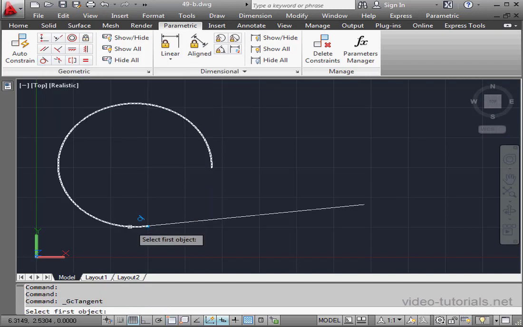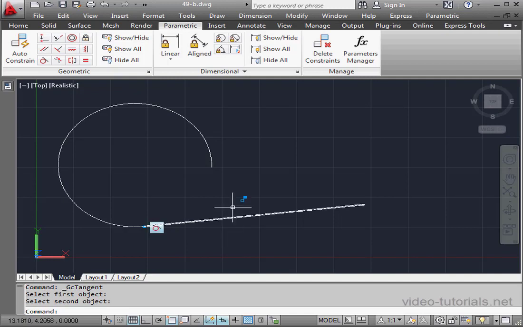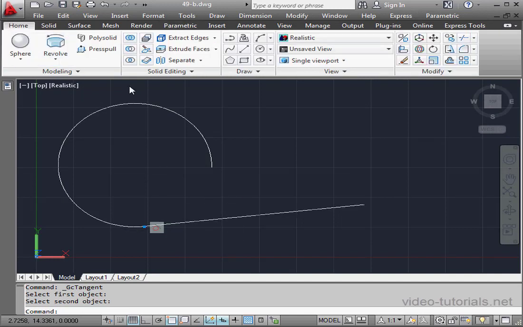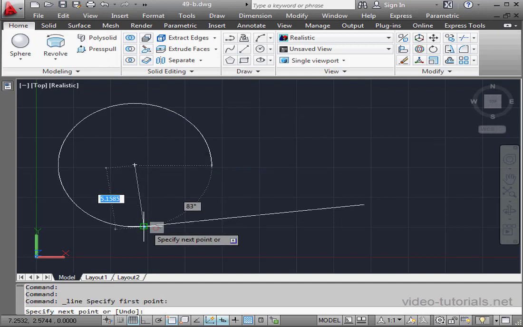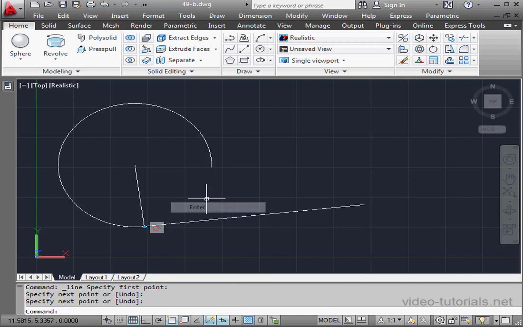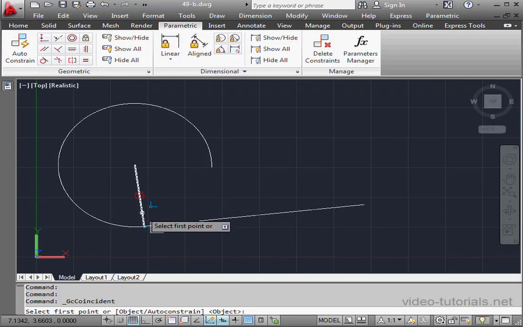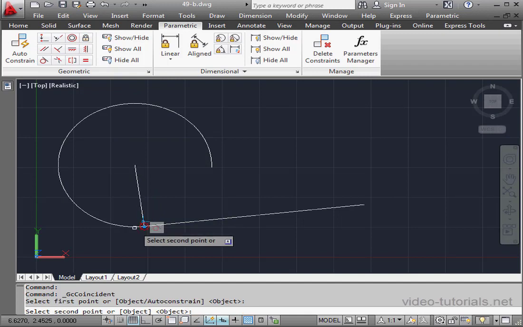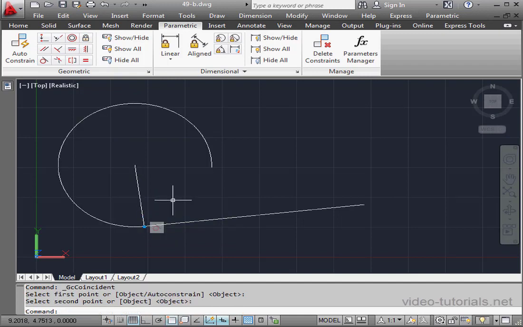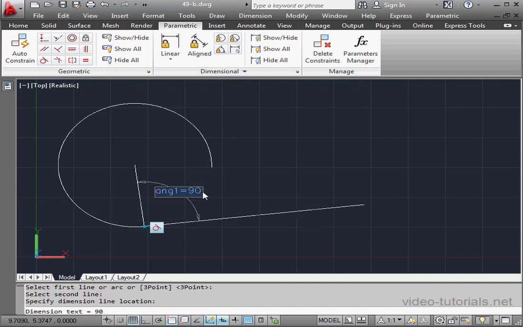With the tool active, select the two entities to which you want to apply tangency. So now we've got an arc and a line that are tangent to each other, and they also share a coincident point. Let's drop one more line here. Back to the parametric tab. Let's make these two lines coincident at this point. And let's place an angular dimension between the two lines, 90 degrees. Press enter to accept.